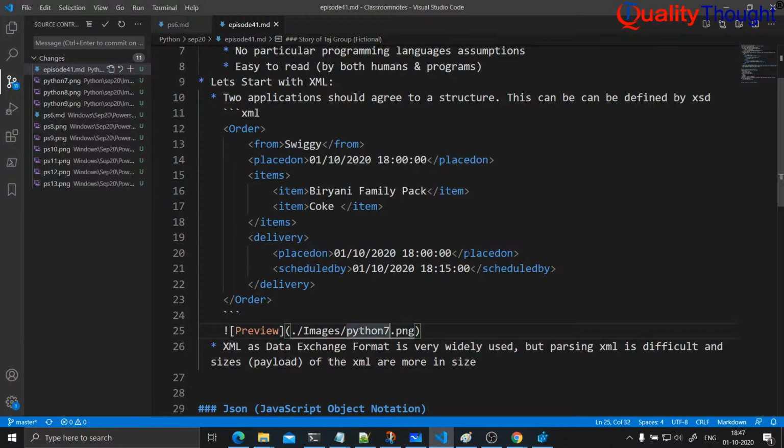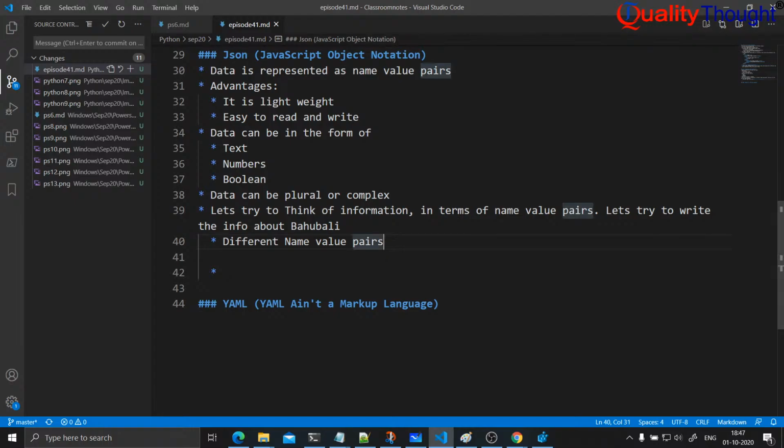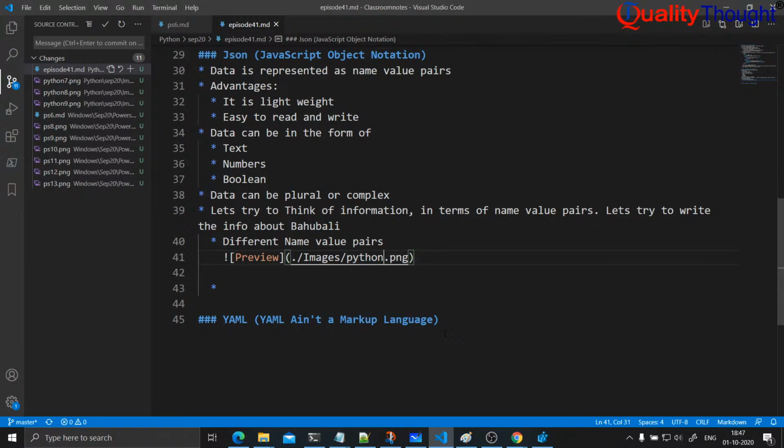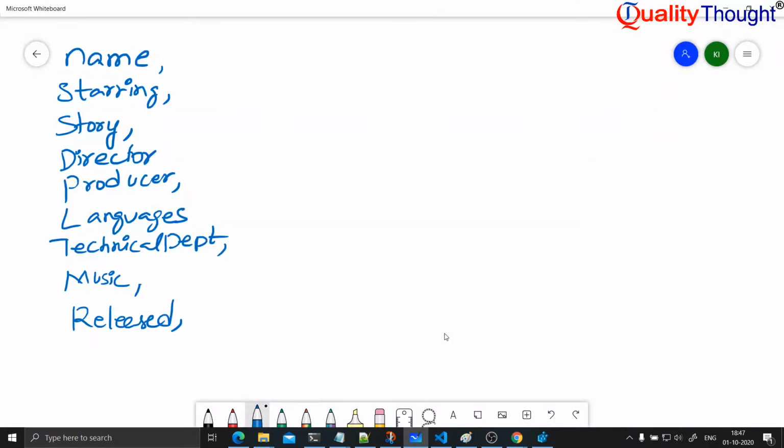This is Python 8, and then this is Python 9. All right. Now let us try to understand the types.